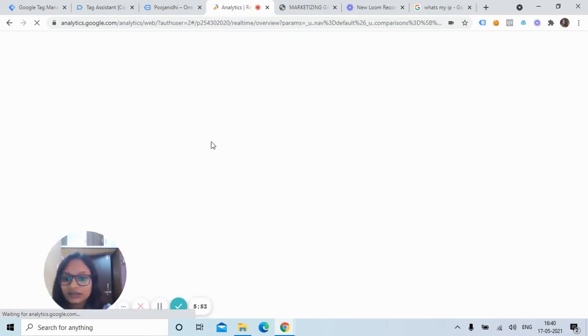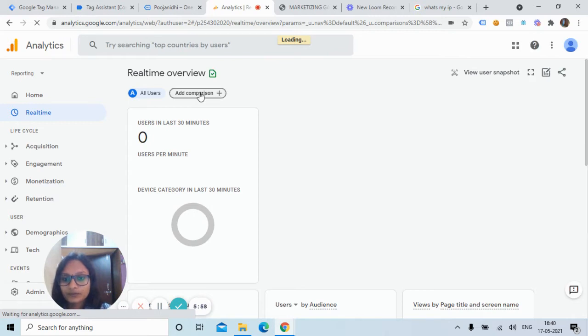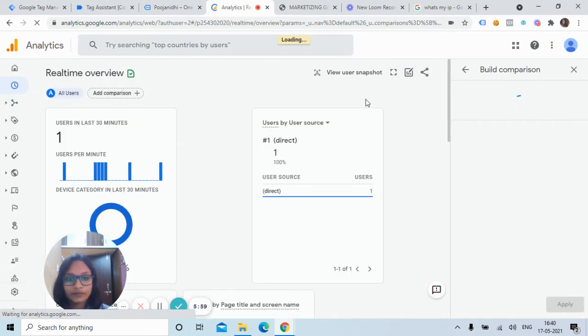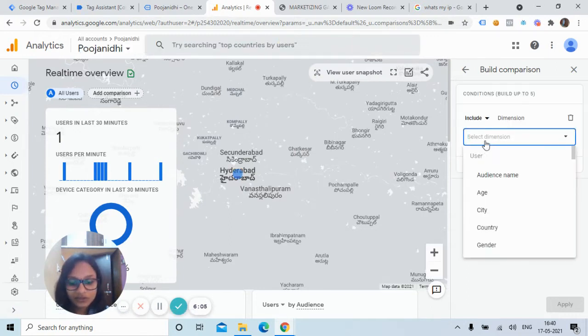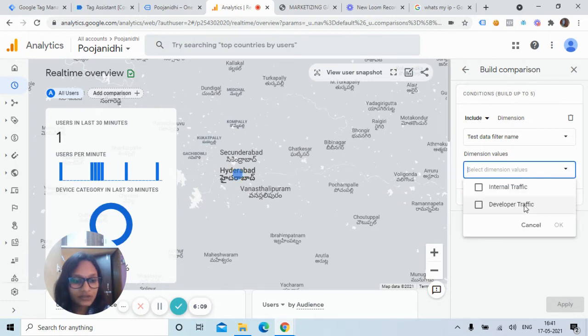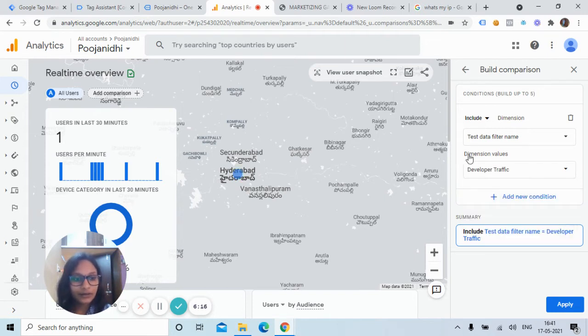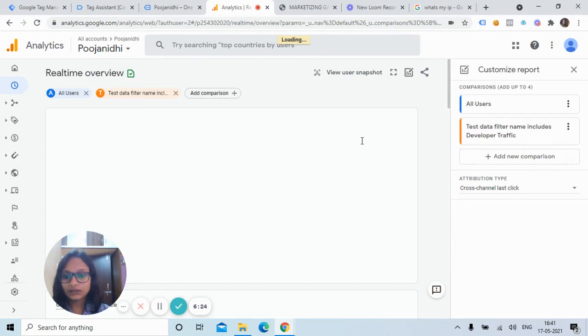So this is the place or the way to test our filters. So here we can include the dimension test. And then we have the dimension value as the developer traffic. So this is a new filter which we have created. Okay. And we are going to include the developer traffic or the debug traffic into this filter, and I'm applying this on the data.